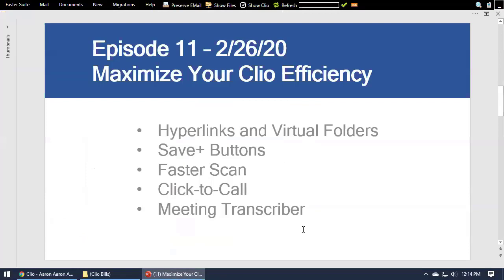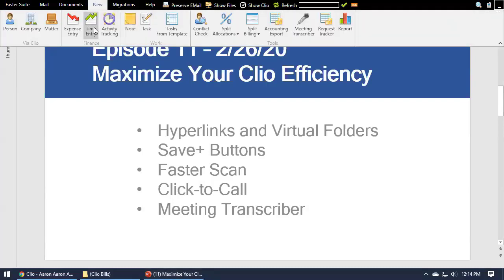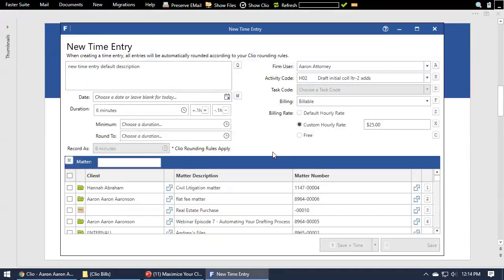Yeah, that kind of covers all of the hyperlinks and virtual folders. So let's go ahead and move on to our Save Plus buttons. Now, this is something that you probably see every day, whether you're doing email preservations or anything in FasterSuite. When we have any sort of entry window up like this, we'll see next to the Save button, we have Save Plus Time.